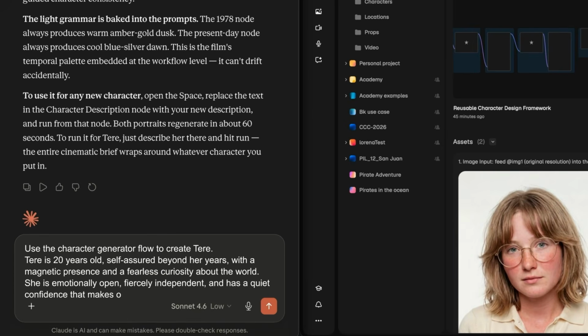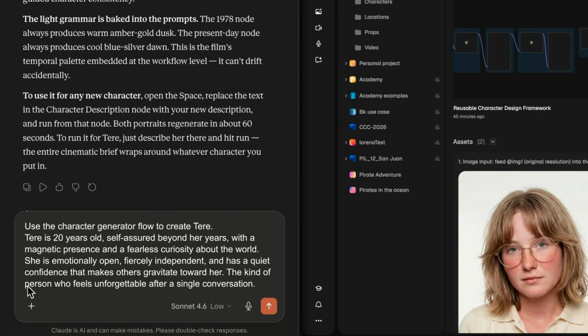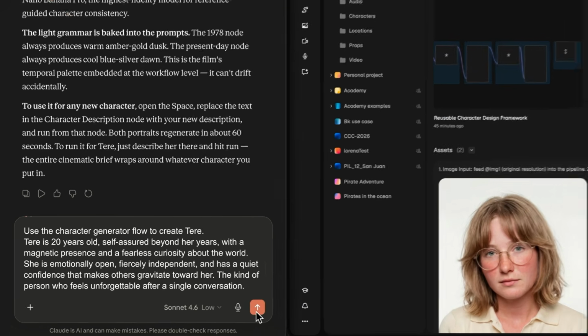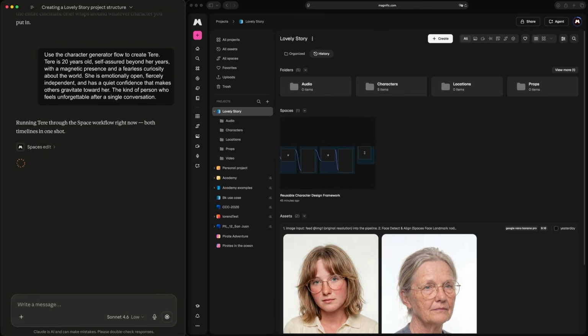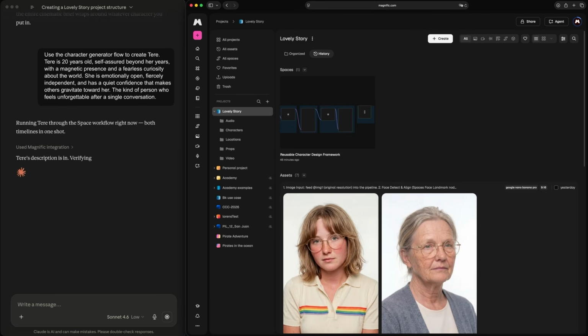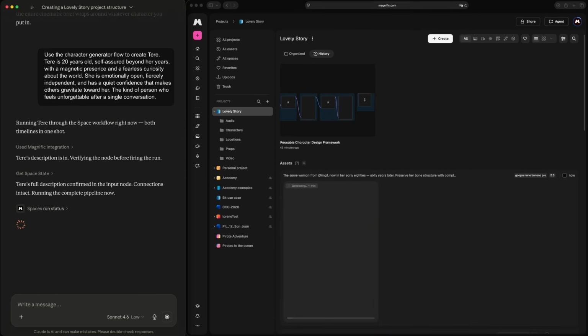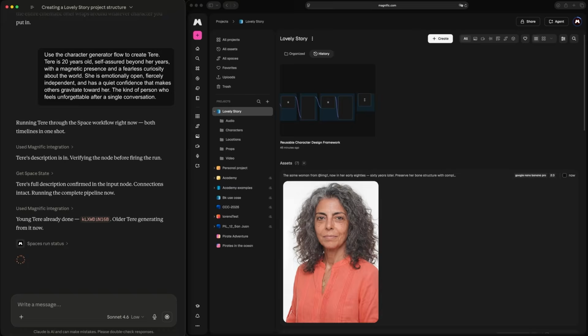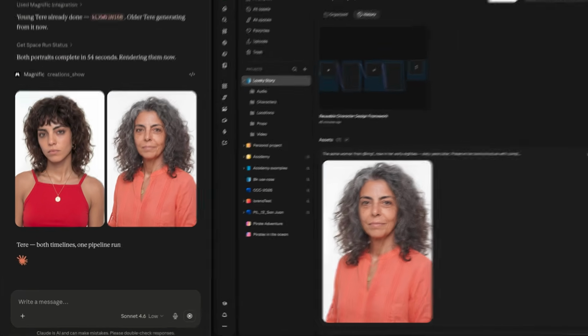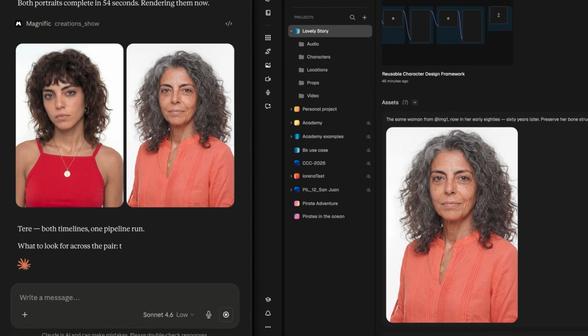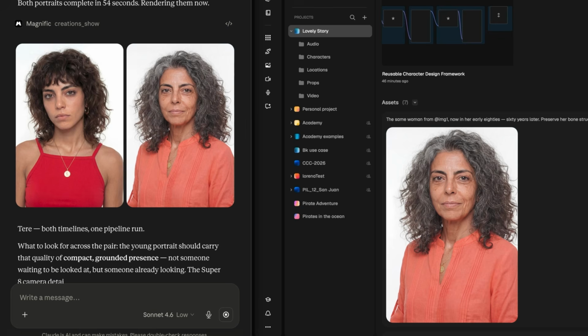So here, I'm back in Claude, saying, using the character generator flow, create that kind of agent process for the next character, which is called Terra. So you can see now it's returning the initial image and also the aged version. So now we have this very controlled version of specific prompts, specific models that is always going to be repeated in the same way.